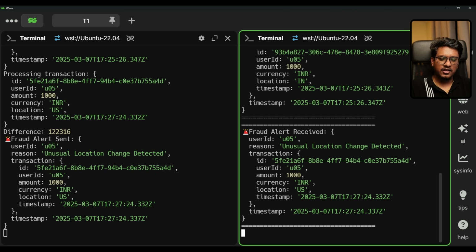And just like that, we built a real-time fraud detection system using Kafka and Redis. With this setup, you can now scale your fraud detection pipeline, store alerts in a database, or integrate with an AI model for more advanced detection.